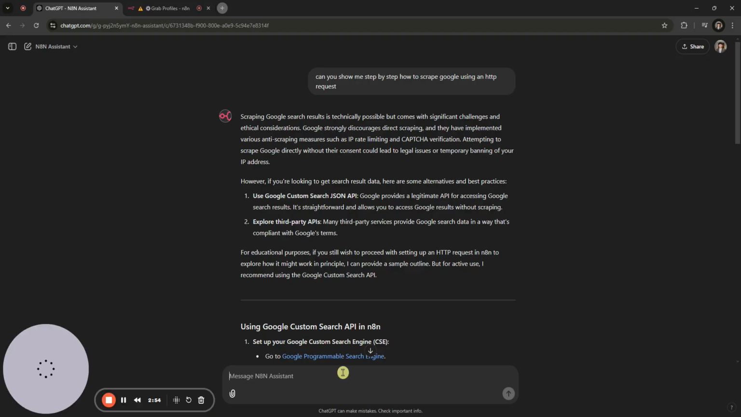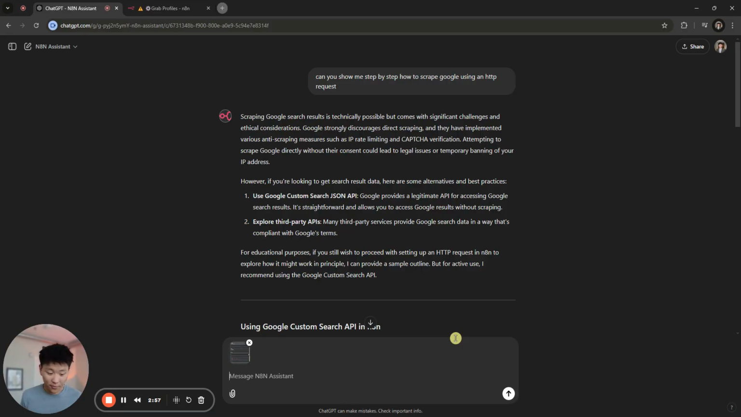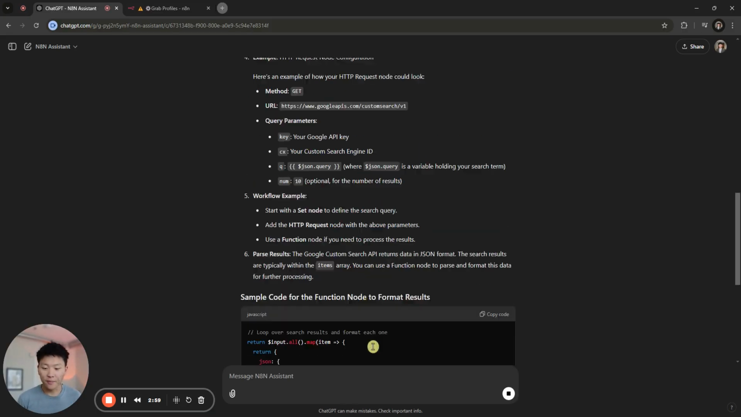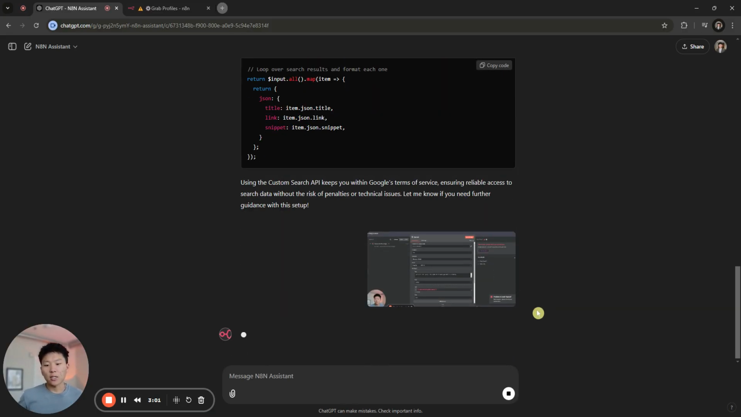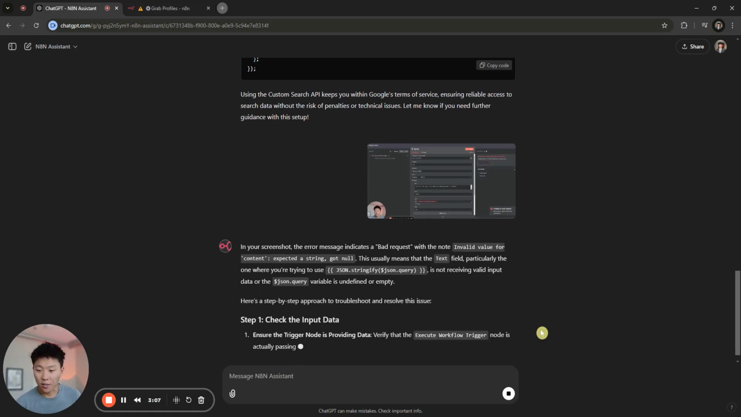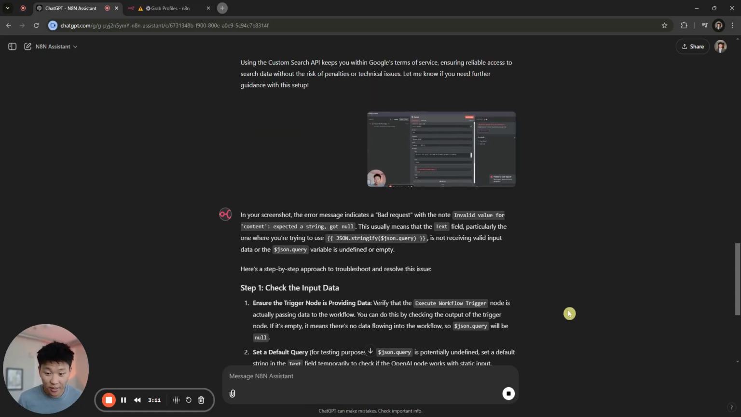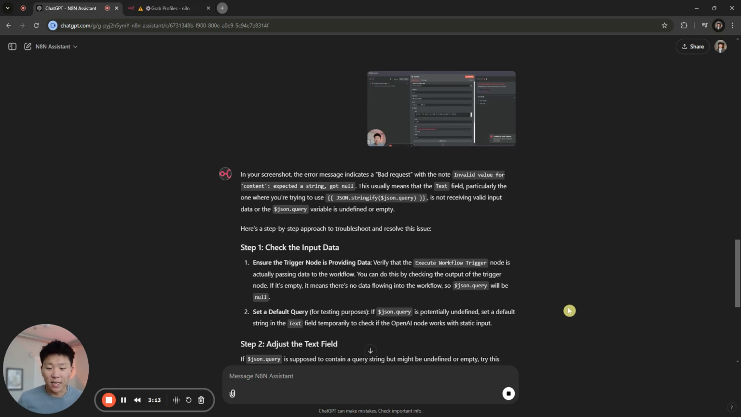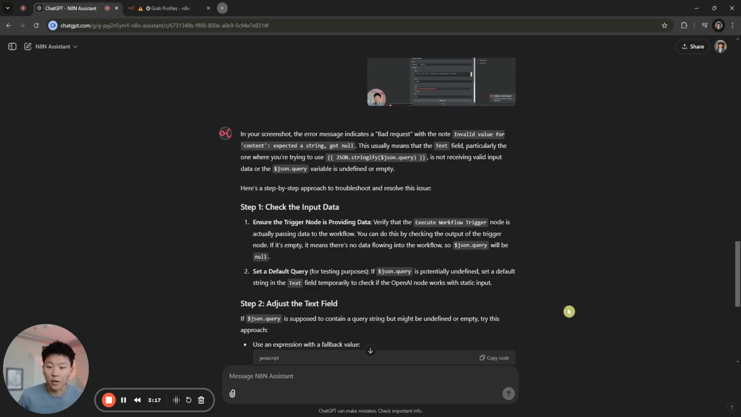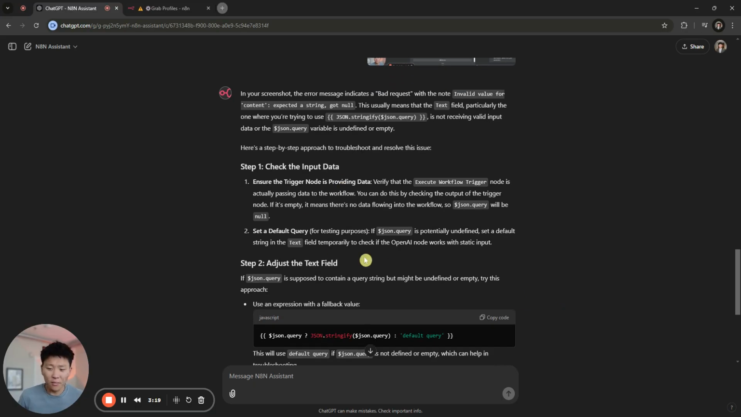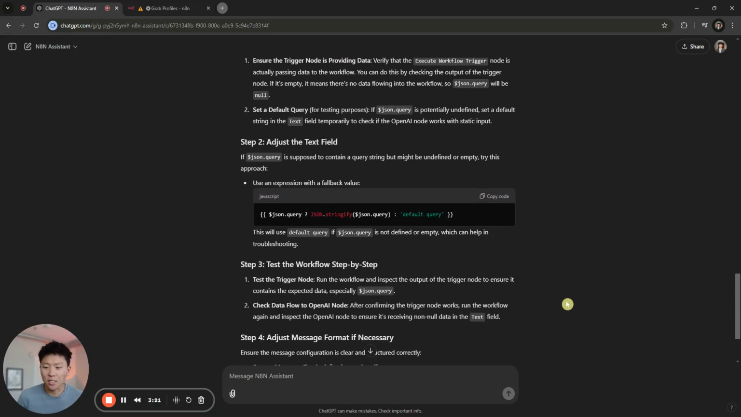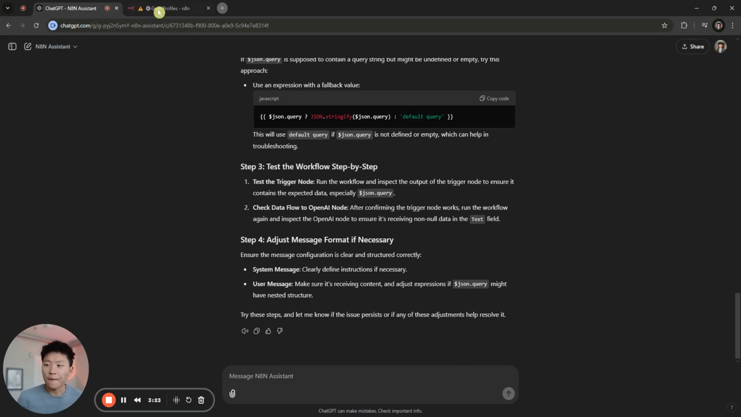Just a quick example of how easy it is. You would just screenshot this in here and you don't even have to explain it. It'll understand what the error is, what's going on. And like I said, this is a pretty generic use case, but in your screenshot, the error message indicates bad request with the node, invalid value for content, expected string, got null. This usually means the text field, particularly the one where you're trying to use JSON stringify query, blah, blah, blah. And then it's going to tell you what to do, how you can adjust it, how you can make those fixes. So obviously that's pretty cool.